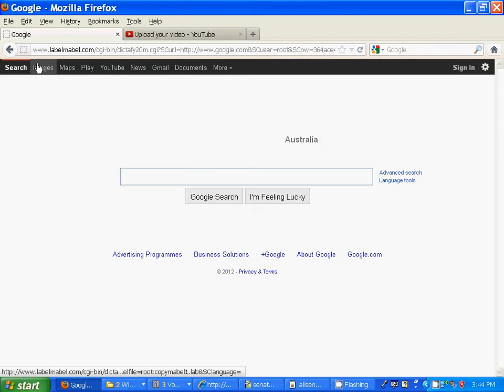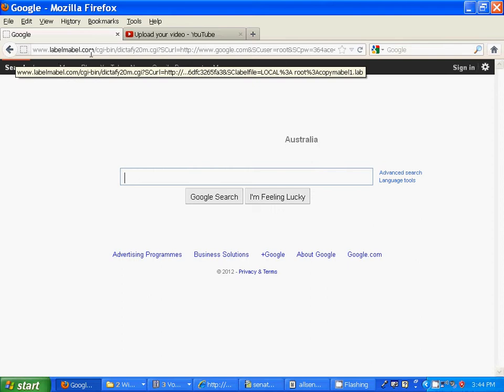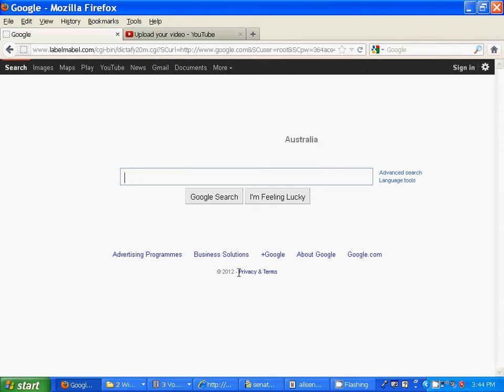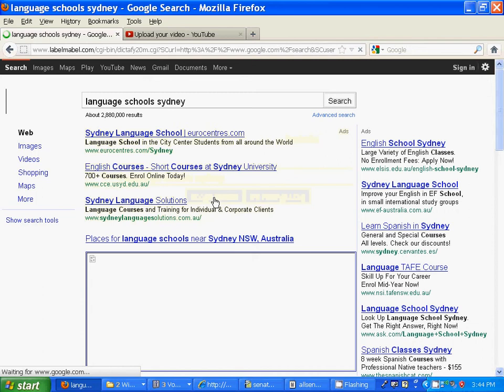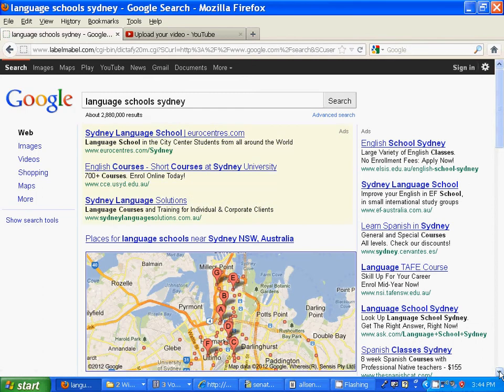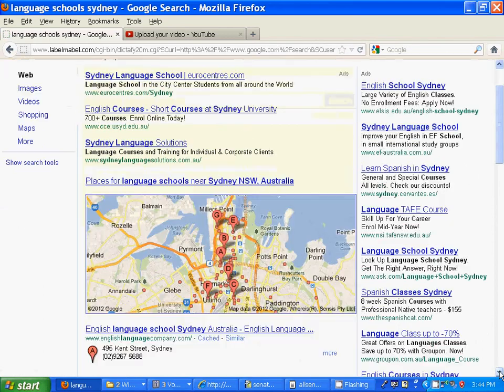You'll notice even though we're at the Google web page, we have www.labelmabel.com as the actual URL. Okay, so we'll search for language schools in Sydney. We'll click search, and we have a series of language schools in Sydney.